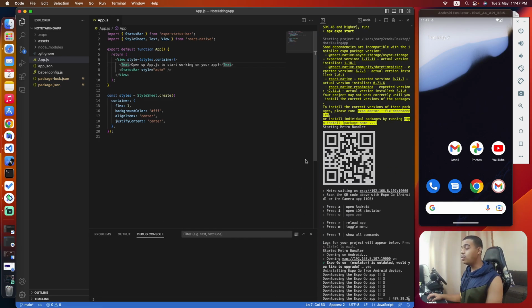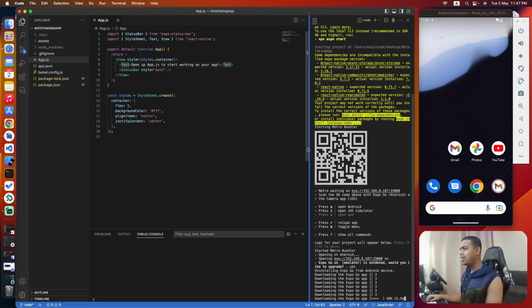I have switched my terminal to the right hand side to make it easy for you all to see. Later onwards, of course, I will be moving it down as it's taking a lot of space, but no worries, for now it is okay.